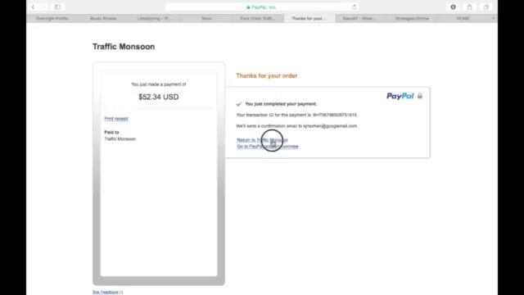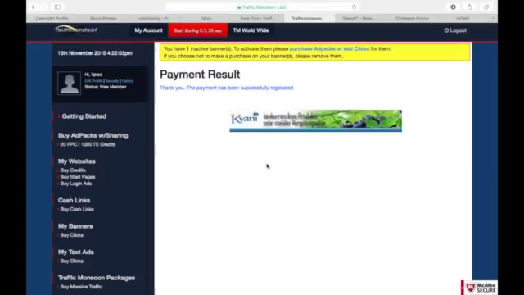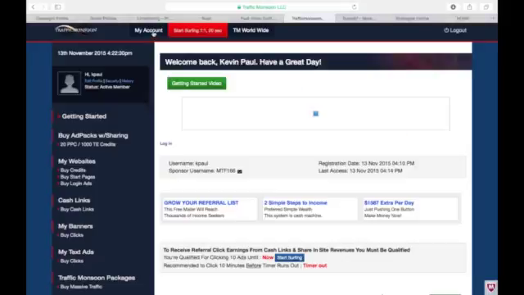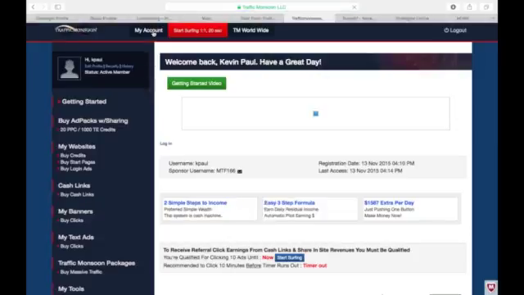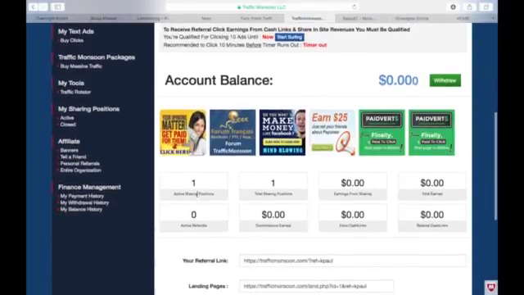We then return to Traffic Monsoon. That will take you straight back to the account you've just come from. And there you can see the payment result has been successfully registered. So now that we're back into the Monsoon account, if you click my account to refresh your screen, you'll be able to scroll down and see that you now have one active sharing position. So that's one ad pack at a cost of $50 that allows you now to start gaining revenue share from the use of Monsoon.